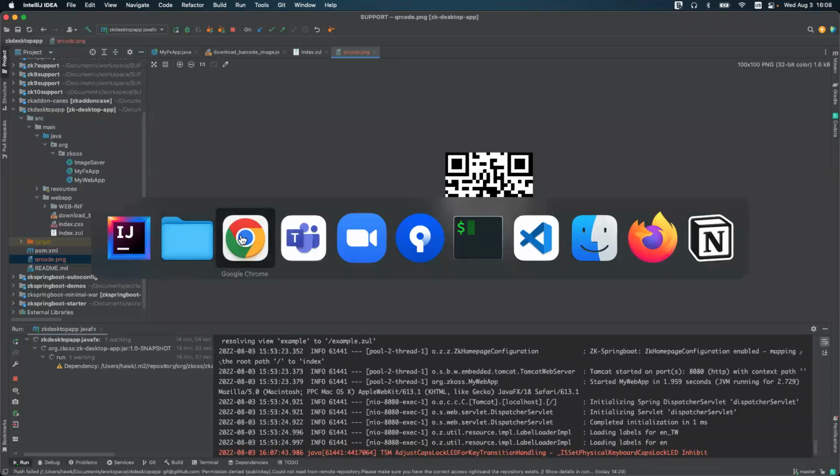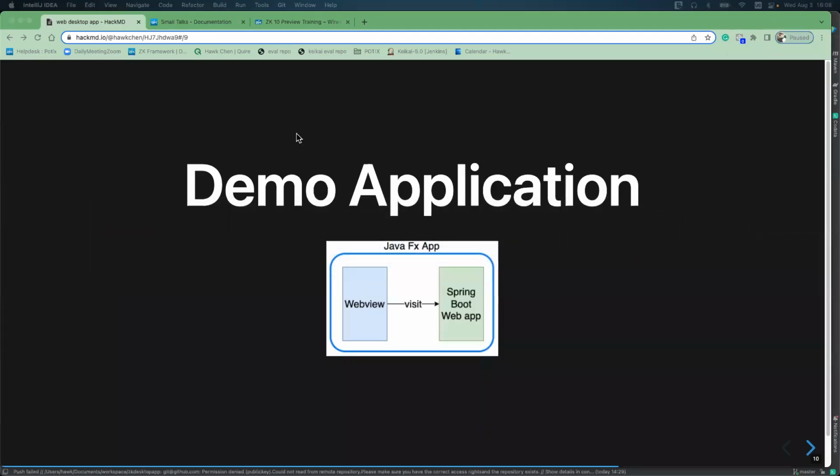So just an example to show you how to do this. It actually can give you an idea. The example is very simple, and its structure is very simple. You can see basically it's a JavaFX application, and it is composed of two entities. One entity is the Spring Boot web application.